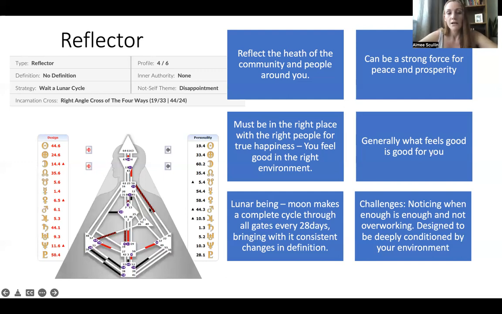So reflectors are actually designed to be deeply conditioned through all of their centres, and that's so that they can reflect the world around them. And so the benefit of a reflector really is to be able to have an important impact. In fact, I think it says this where my little face is, a strong force for peace and prosperity on the planet. So they can have that impact to really reflect the environment and show where it's healthy or not. And so because of that, their open centers and their conditioning in their open centers are not as intense as they are for other types in their open centers. So that's what we're going to talk about next.